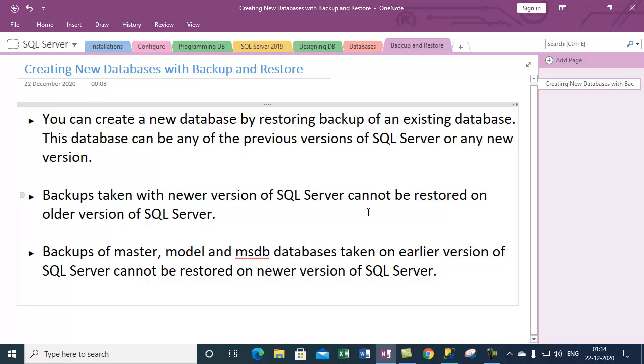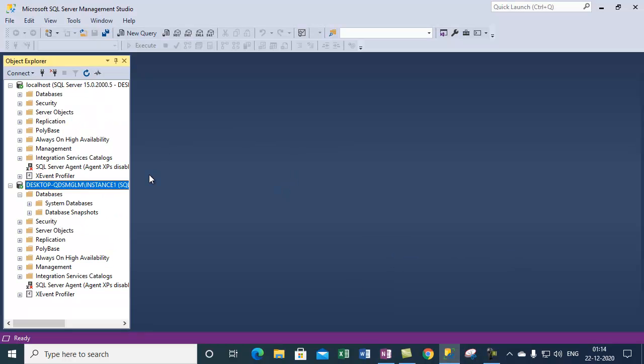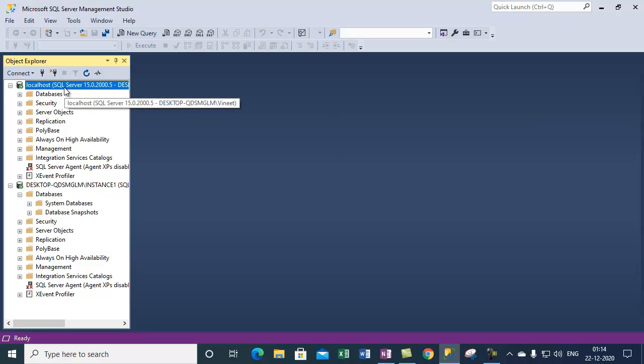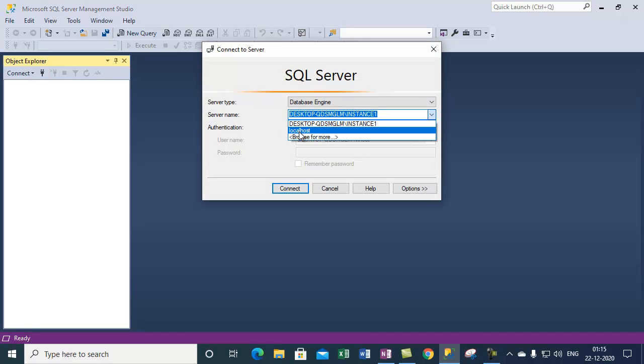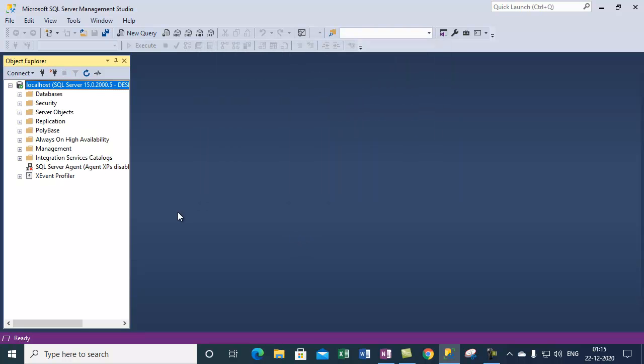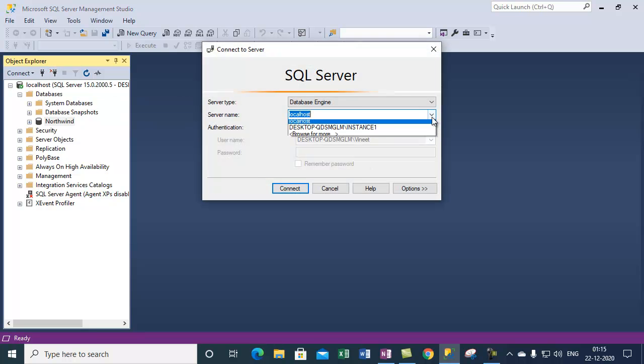And basically there are general steps to do backup and restore. First, we back up the source database. On this machine I am running two instances of SQL Server. One is the default instance and another one is a named instance, Instance 1. So let me connect to my instances. Localhost is my default instance and it has a database Northwind, and at the same time I have another instance running on the same machine named Instance 1, and I'm connecting to it as well.